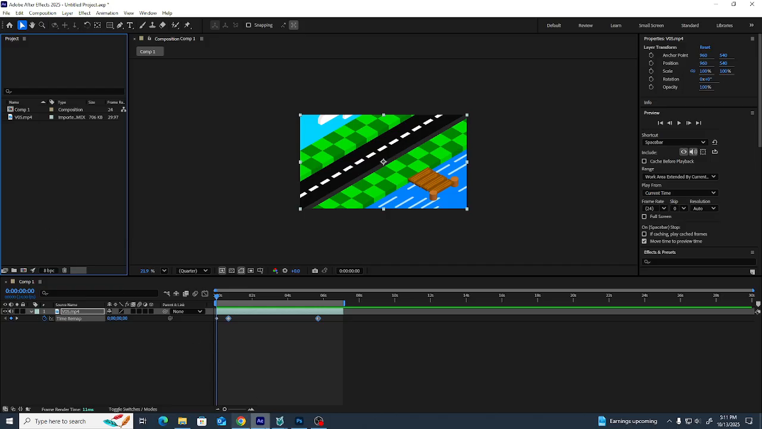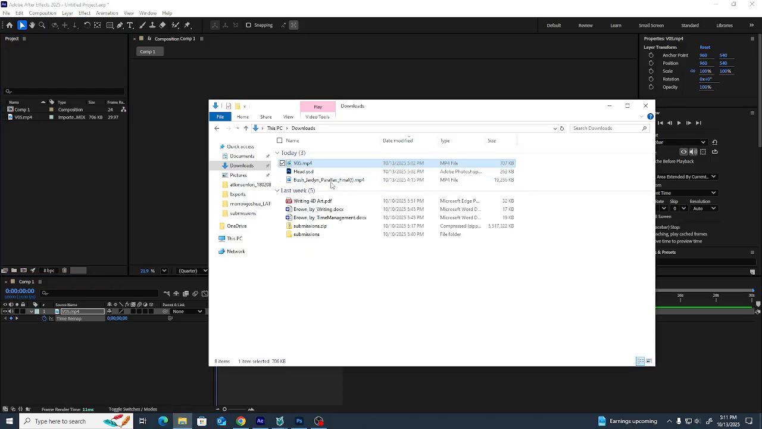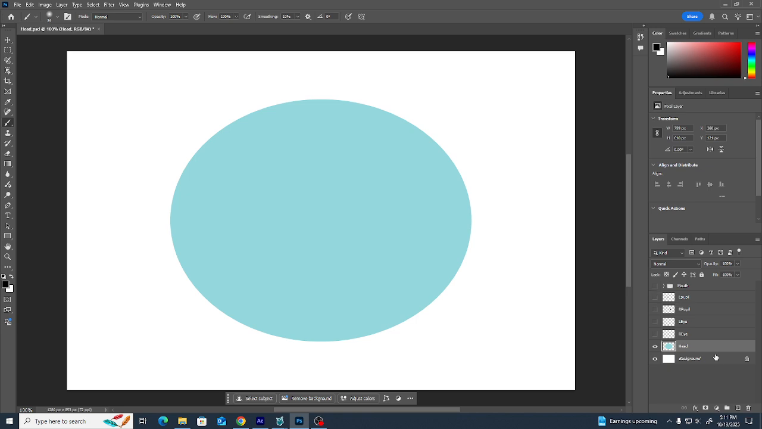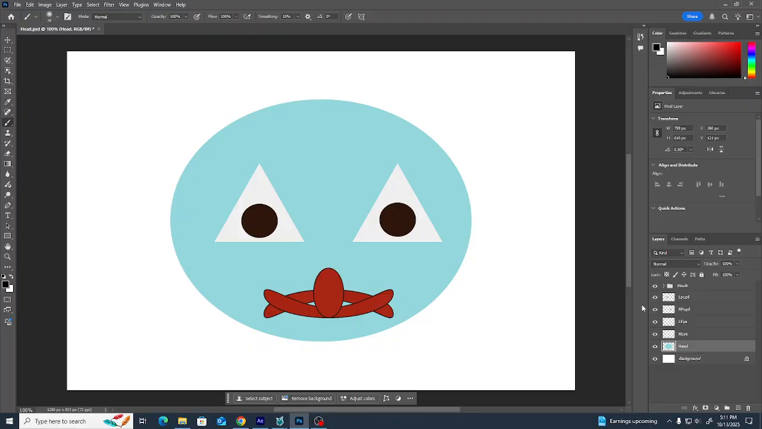Now, before that, let's take a look at my face. I have this face, and this is what you are going to do for your following assignment. You have to have each layer separate. You have to have your head separate. The white part of the eye should be separate. The pupils should be separate. You have to have different shapes for your mouth, and also different shapes for your eyebrow for this assignment.